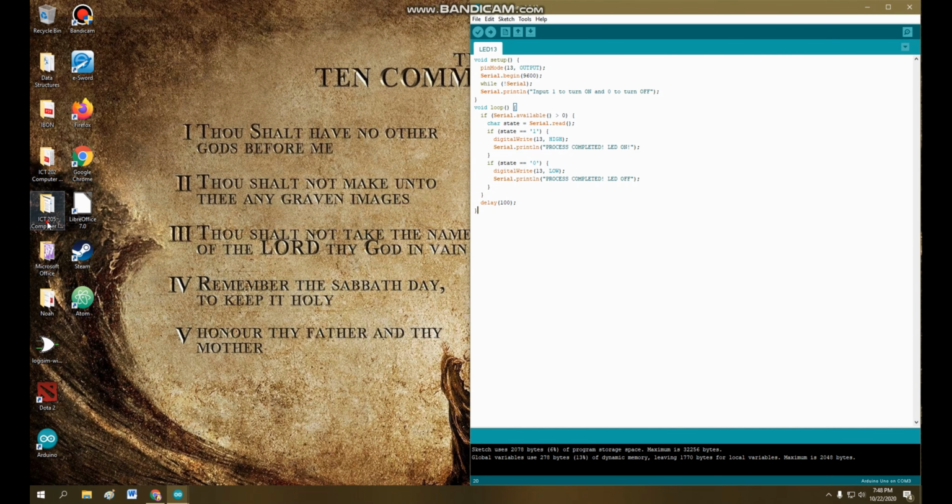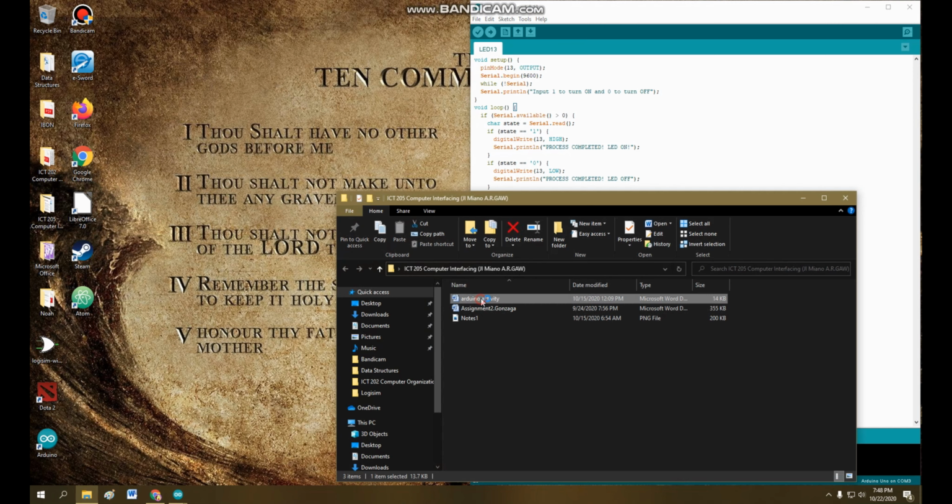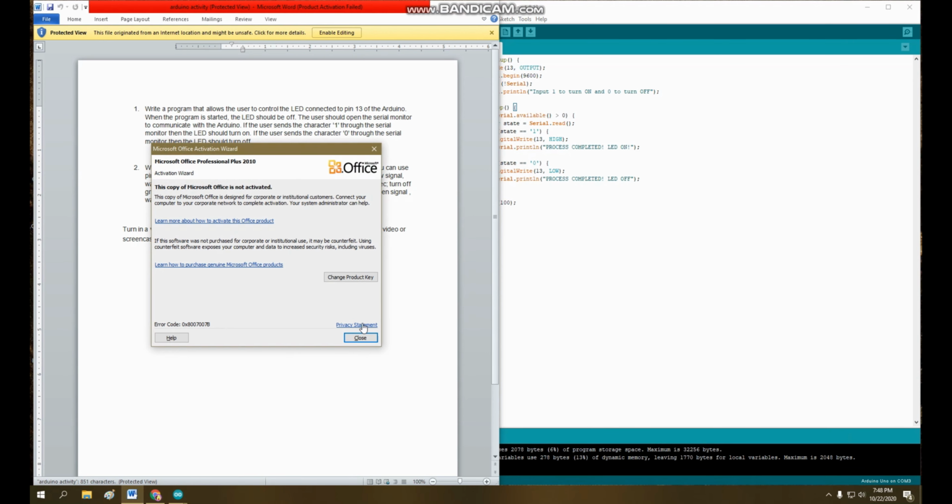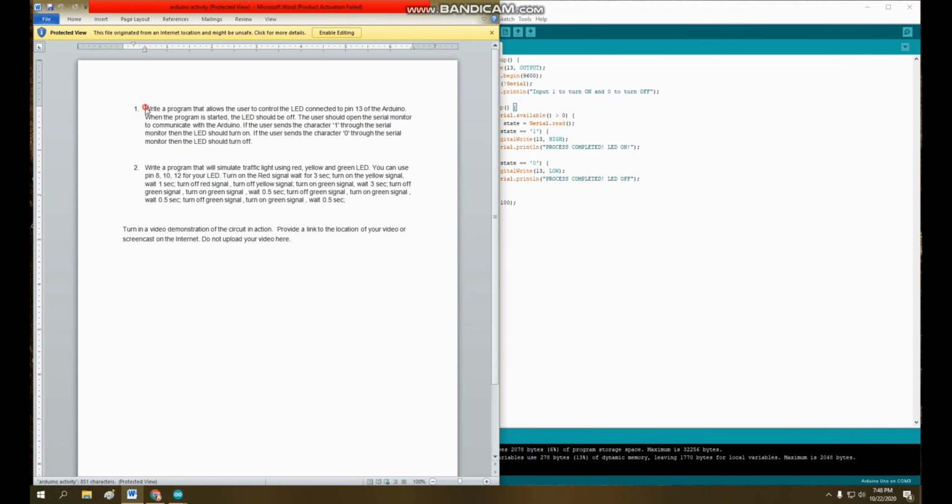So, the problem for number one is that the LED should be connected to pin 13 and the LED should be off at first when the program starts. And then the deciding factor for the LED to turn on and off is when the user inputs 1 or 0, 1 for on and 0 for off, using only the serial monitor.